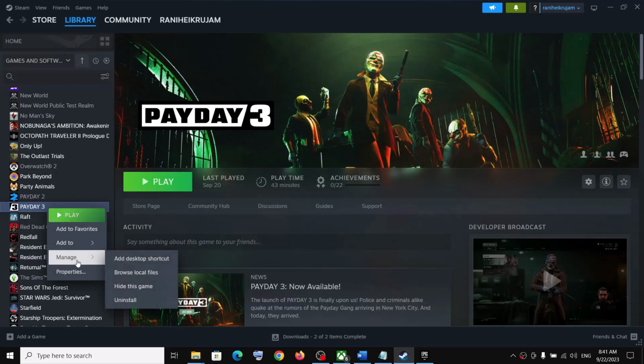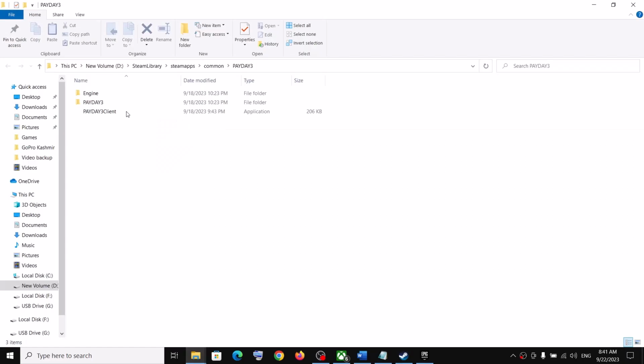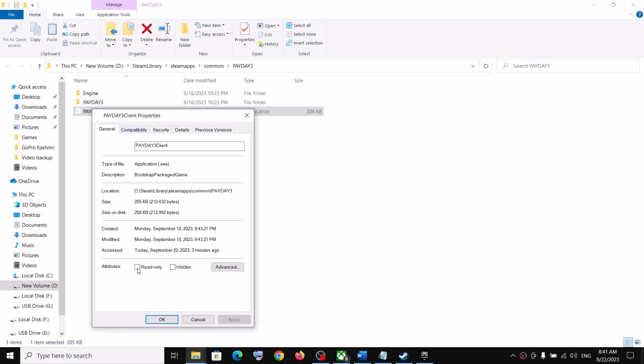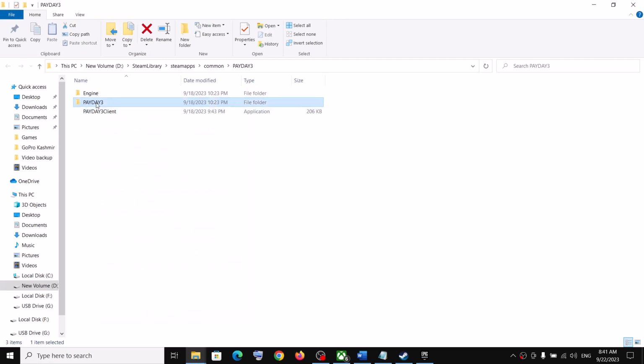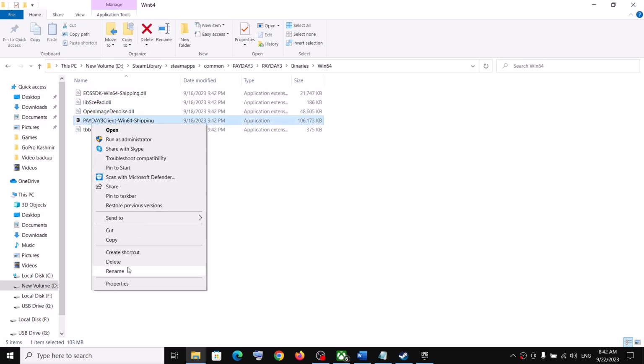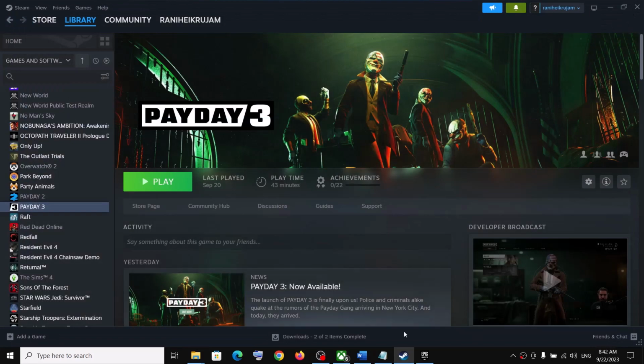Now do the same thing for the game exe file. So right click on the game, first of all go to the game installation folder. Epic Games Launcher users can do the same thing. So right click on the game exe file, select properties, and if read only is checked, uncheck this box, and then click on apply, click on OK. Now open the Payday 3 folder, binaries folder, Win64. Again right click on the Payday 3 exe file, select properties, under general, if read only is checked over here, uncheck this, and then click on apply, click on OK, and then launch the game, and then check.